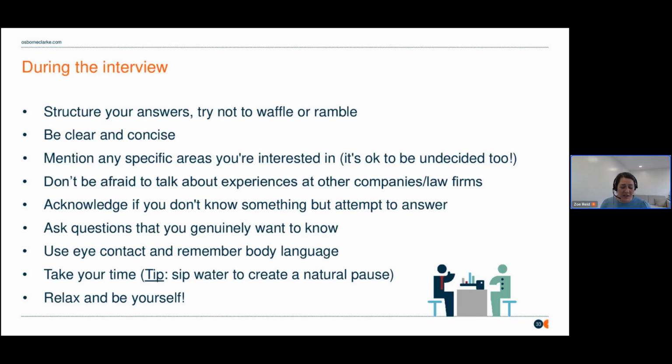So we don't expect you to only have researched Osborne Clarke and only have applied to Osborne Clarke. People have a wide range of interests, and it's important that you get those across in your interview. If you don't know something, don't panic. Always try. That's all we're looking for, is for people to try to answer the questions.